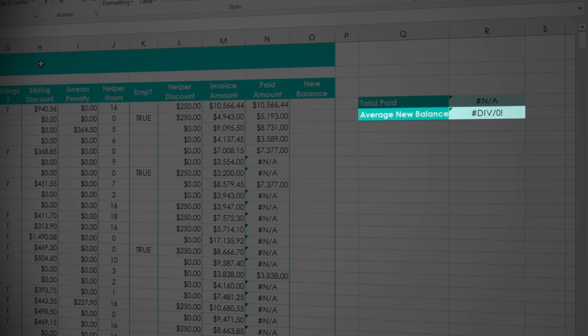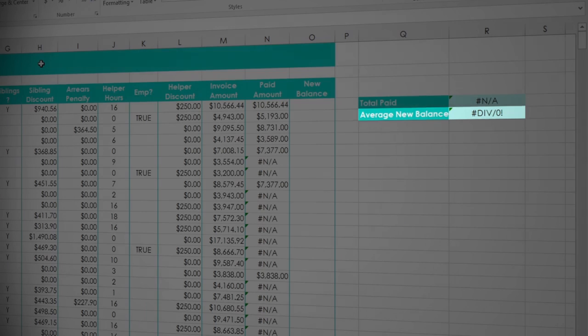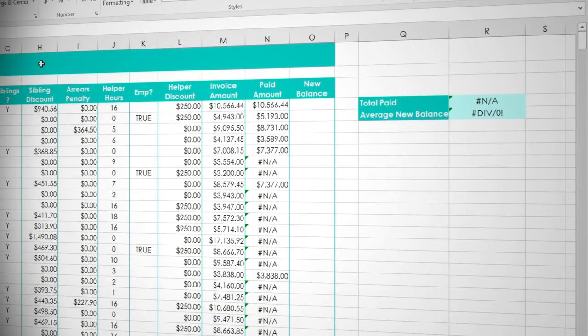We have an example right here, where for our average new balance, we're getting this nasty error coming back, div0. This is something you may have seen before. It basically means you're trying to divide by 0. When you use the average function in Excel, if the cell is empty, it doesn't count it as an input. So what has happened here is, Excel is trying to get an average of a whole bunch of empty cells, and it says 0 cells divided by 0, well, that's div0.